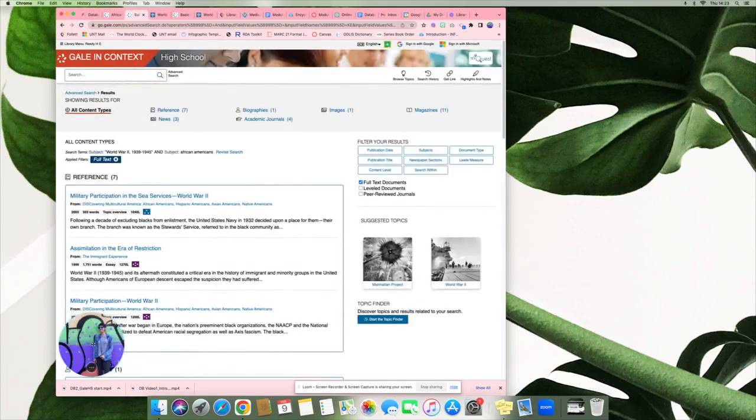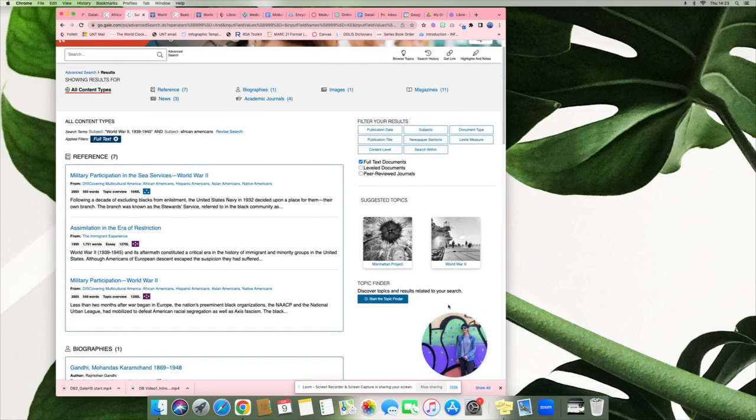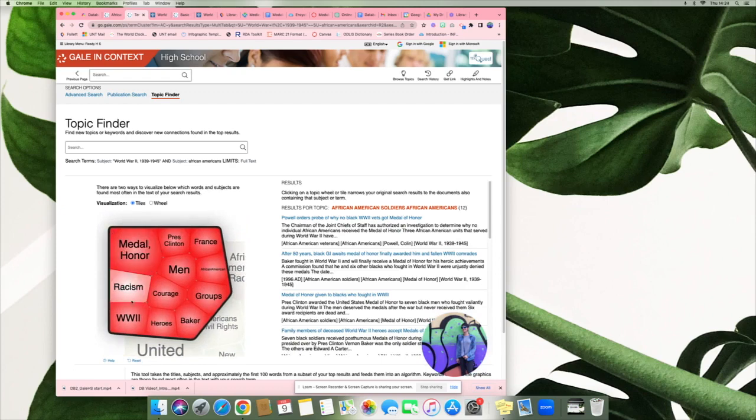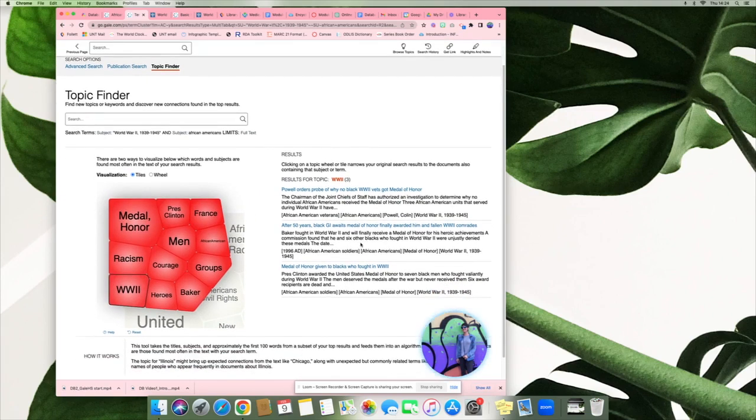It's nice because you're not overloaded with information and you have some topics that you can search for here. I'd like to draw your attention to this topic finder here. It's a really cool feature that Gale has. So here we have different kinds of tiles that appear. It's a great visual representation for the words and subjects that are found the most often in your text. So if we click on African American soldiers, you can then click on World War II and see what comes up.